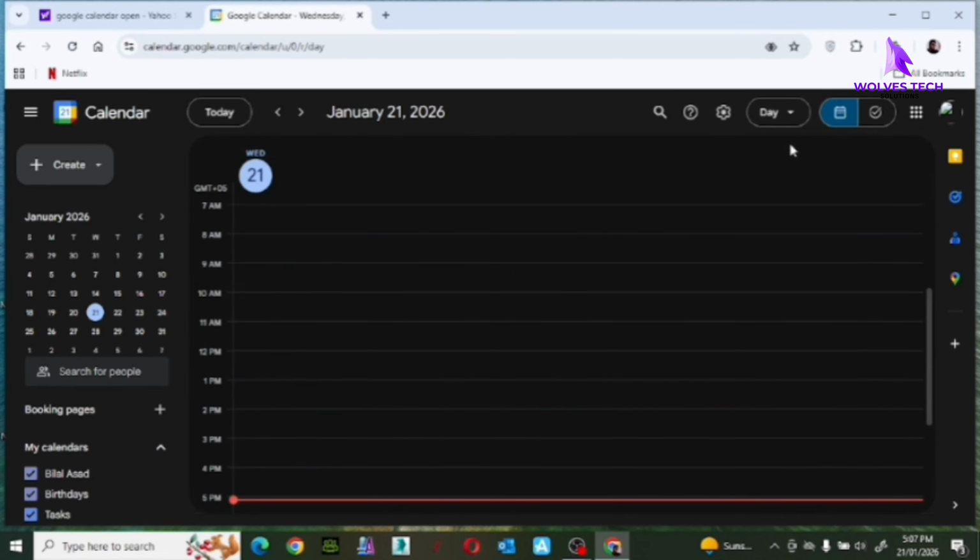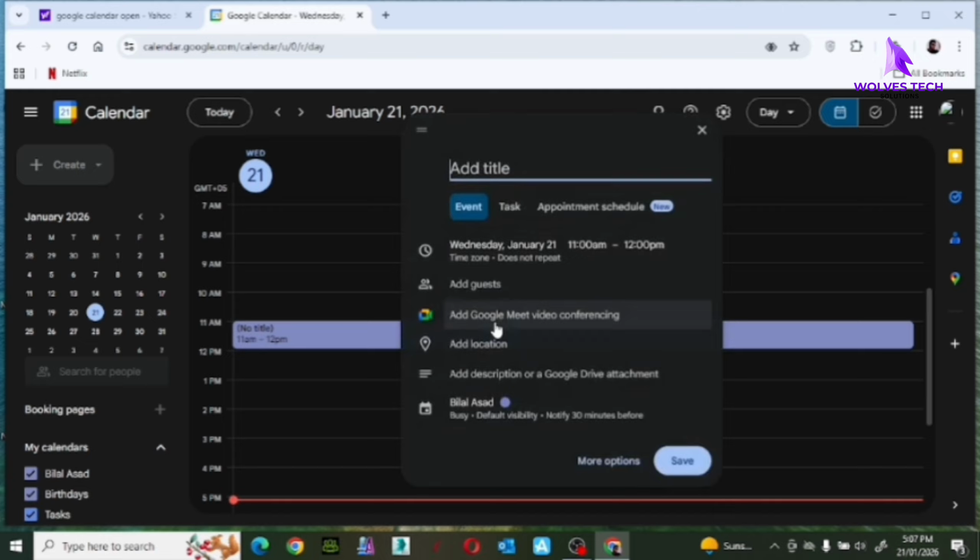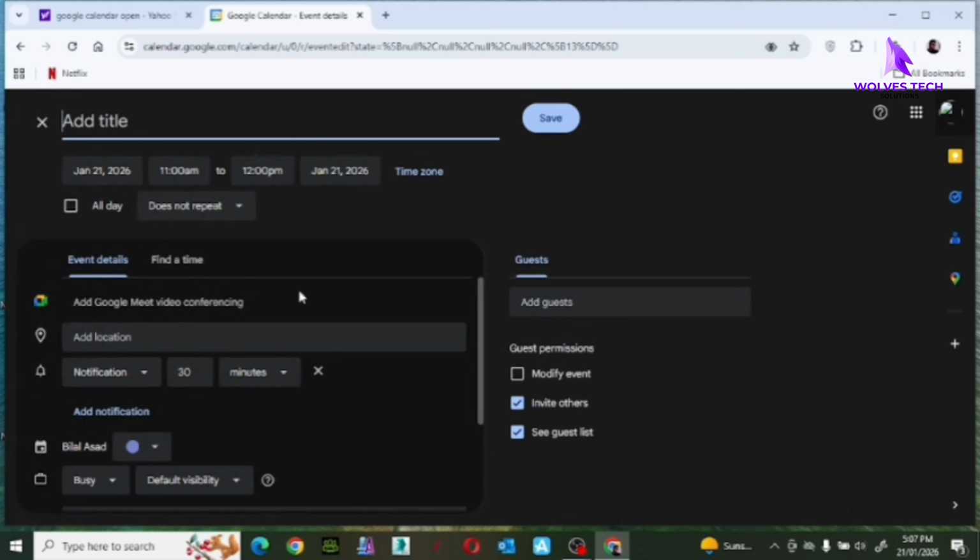From the daily calendar, here's a time schedule mentioned over here. Let's say we have a meeting at 11 a.m. We have to tap right here. We have all of the schedule over here. For more options, we'll click on more options. So here we can add a title. Let's say we have a conference meeting. Conference over here.